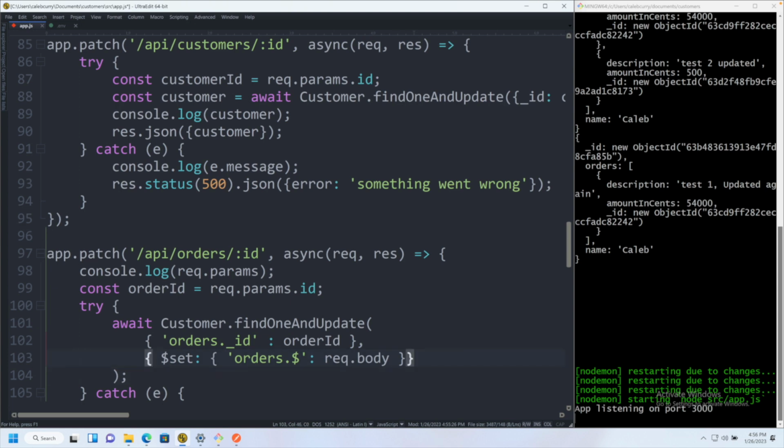So again, this is probably new, potentially a little confusing. What this $ sign does is it refers to the order that the ID matched. So basically this first line is saying, hey, let's grab the customer that has the order with this orderId. And then to refer to that individual order, we go into the orders property and use the $ sign to substitute in that value. And then using request.body, we can then set new values. So a little complex, but not too bad once you see it a few times. But it did take me a couple of tries to get it set up correctly. And then the third thing here is going to just be new being set to true.